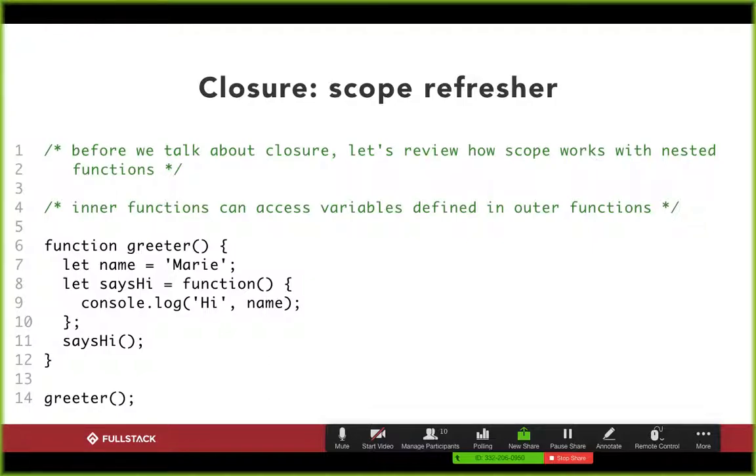Remember that scope only looks outwards. It doesn't look inwards, which means that you can't look in the scope of a function that's already inside of you. You can look in your parent scope only, but you can't look in your child scope, or in your sibling scope. Sibling scope just means the scope of a function that's at the same level as you. So if I have two functions on the page and one has a variable inside of it, the other function cannot look inside the first function's variables.